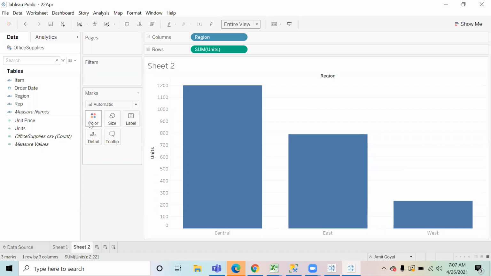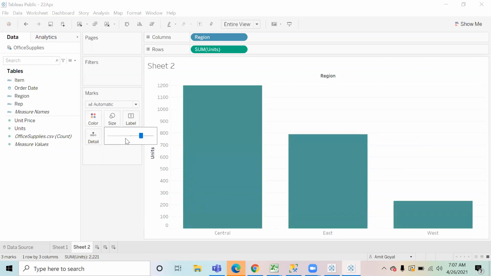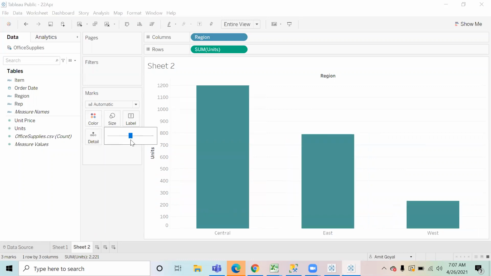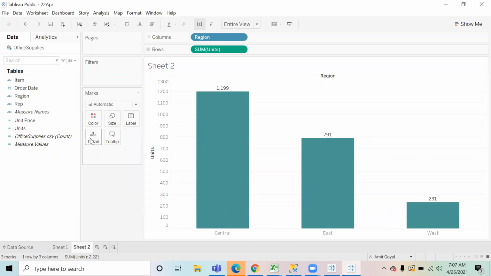Okay. Now again, if you want to change the colors, you can do it. Any color you want to pick, you can do that. If you want to change the size of the bar, you can do that. You can put the show mark labels and you can see the labels now. Now there's a section of detail. I'll tell you about detail in a little while.